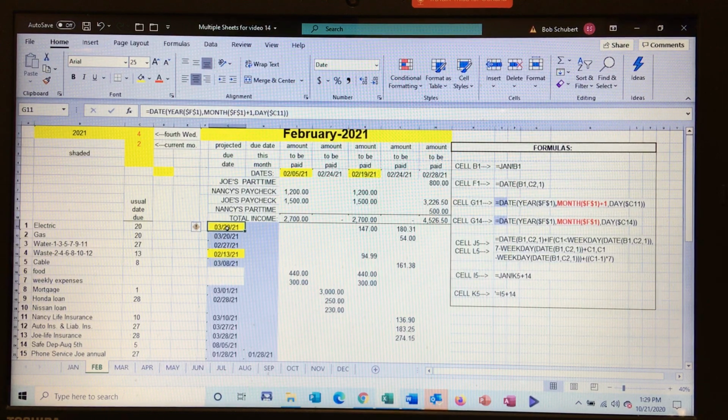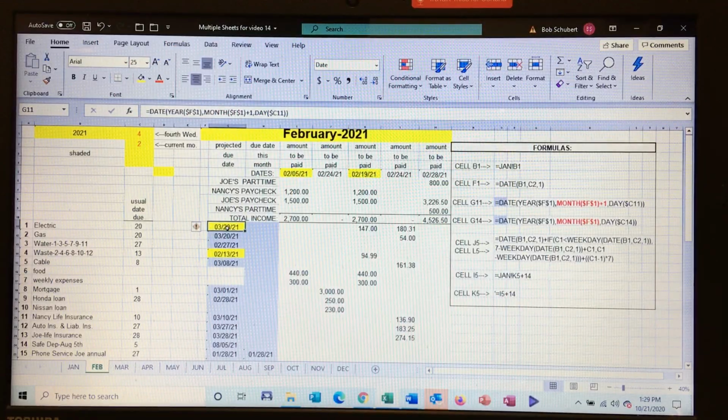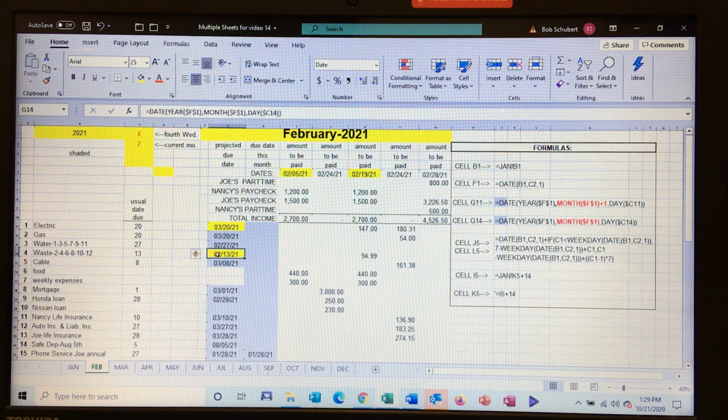In other words, for both functions, we will get the year and the month from cell F1, the cell with the bold month and year. We will get the day from cell C11, in the case of the formula in G11. We'll get the day from cell C14, in the case of the formula in cell G14.